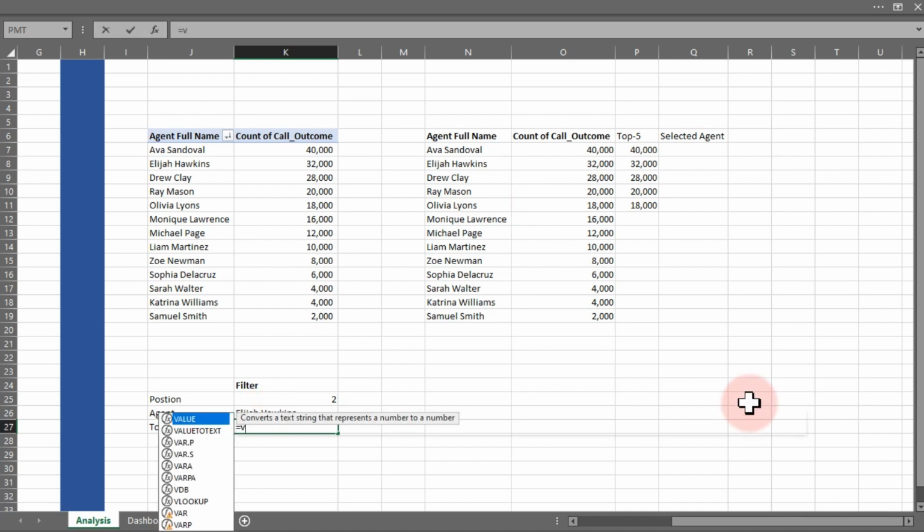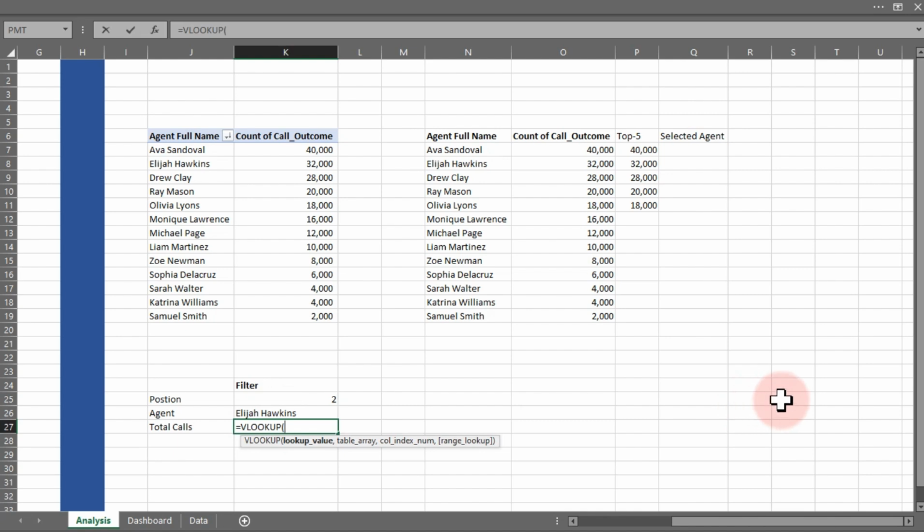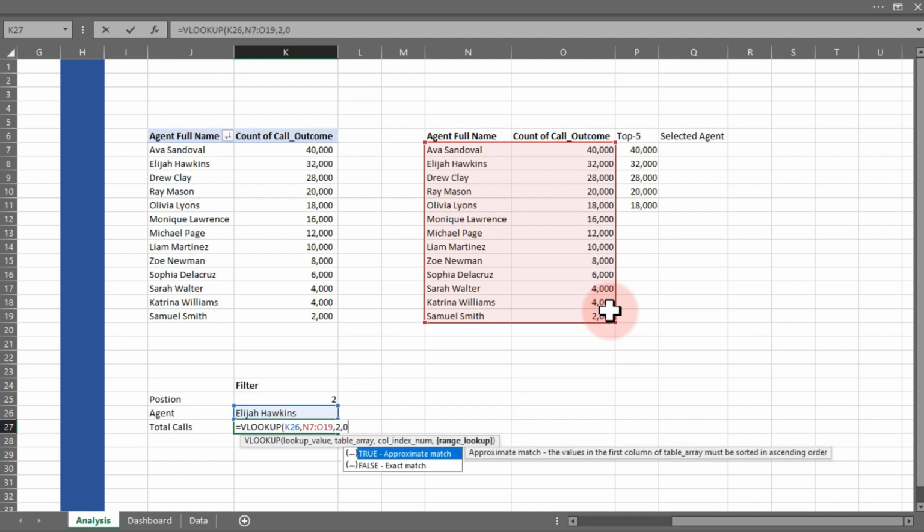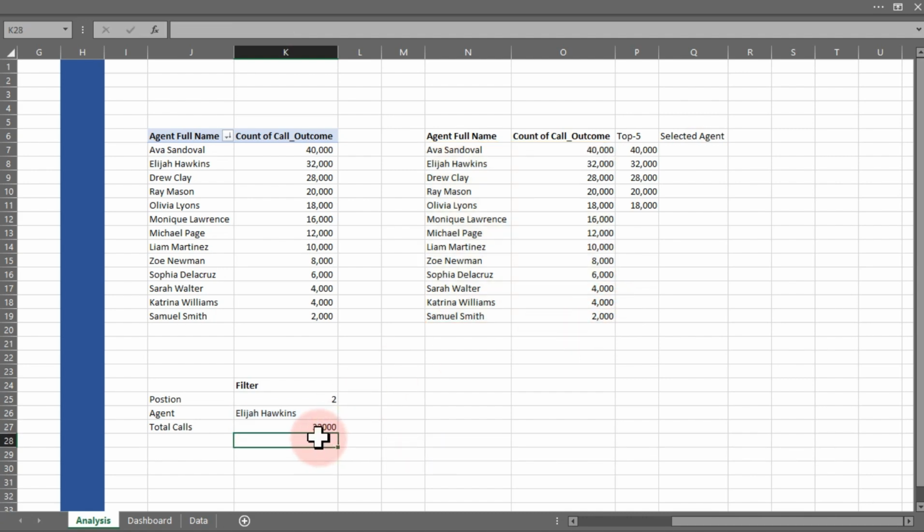For the VLOOKUP, we go to VLOOKUP. The VLOOKUP is looking for the lookup value, this here, comma. So the table array, this here. Now the column index number, which is 2. Then 0 for the exact match. Then I hit my enter key. I have this value right here that corresponds to this one.